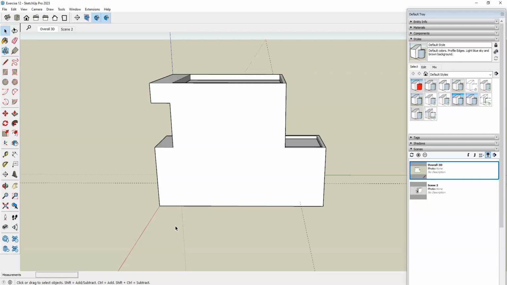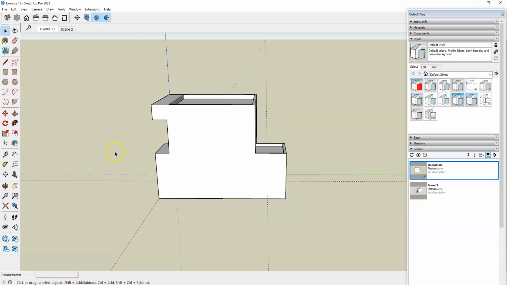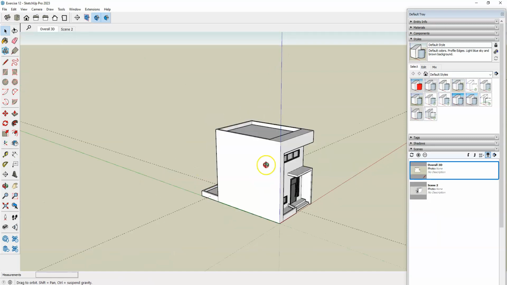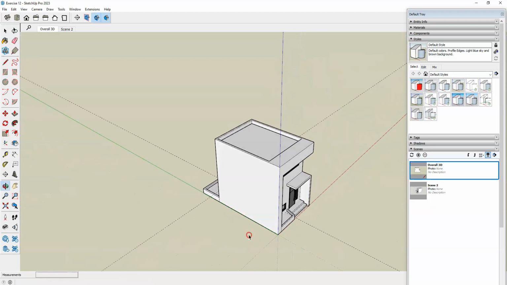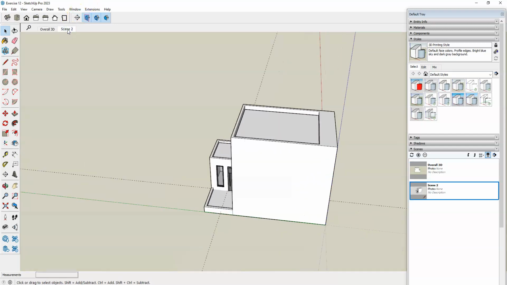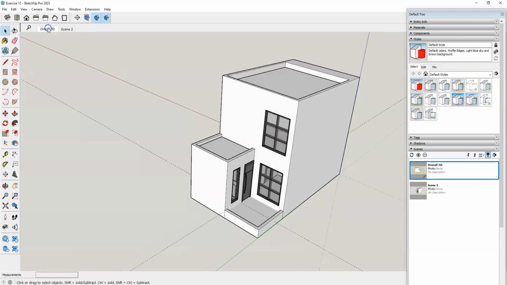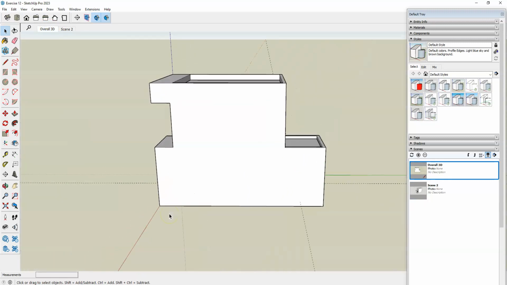So just make sure that if you're making a bunch of changes to your scene, you have to hit update in order to save those changes. Otherwise, let's say I'm in my overall 3D and I change it to be over here, if I don't hit update scene, I go back to my scene 2, and then I go back to my overall 3D and I'm like, what the heck, why didn't it change my new camera position? Because I didn't hit update scene. So you have to hit update in order for those scene changes to actually save.